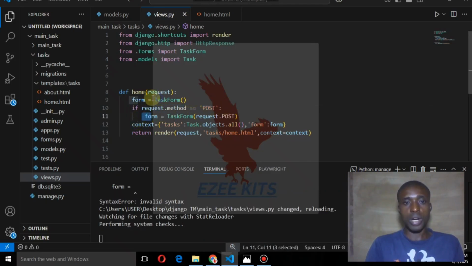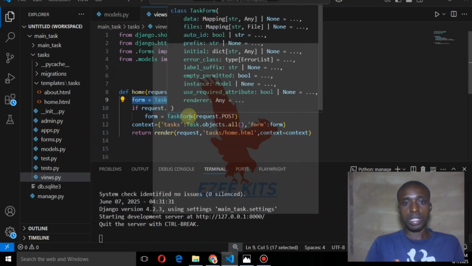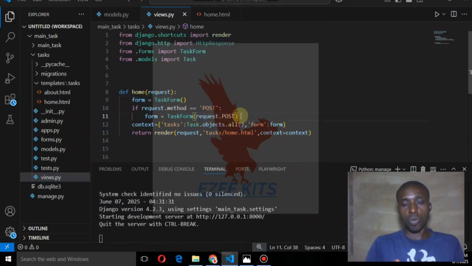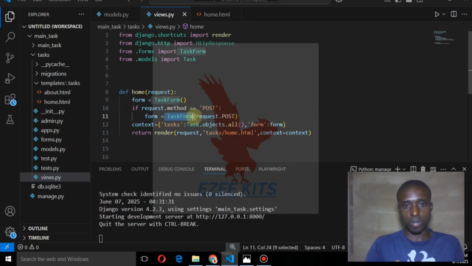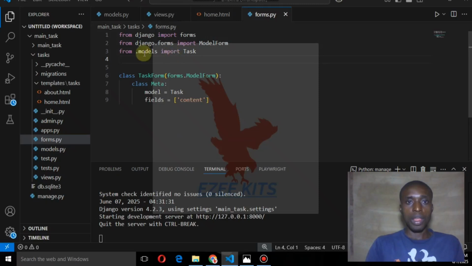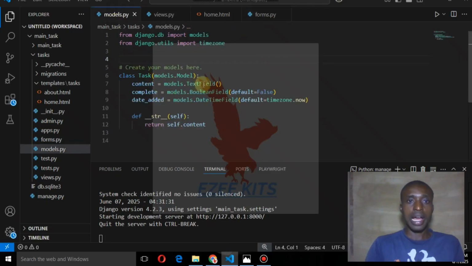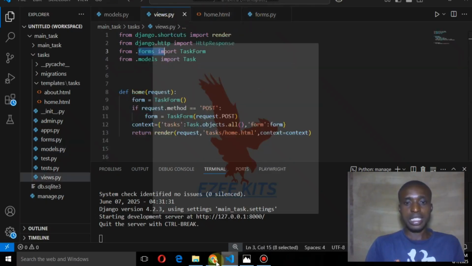We are trying to override the form that we wrote here. We're going to say task form, with request dot POST. This request dot POST is what is being posted, and we're sending it over to the task form. Remember that this task form was imported from our forms, and our forms was imported from our models, and our target is this content. We are trying to fill up the model with the information being sent from this box. So when we are done, the same form goes to task form.